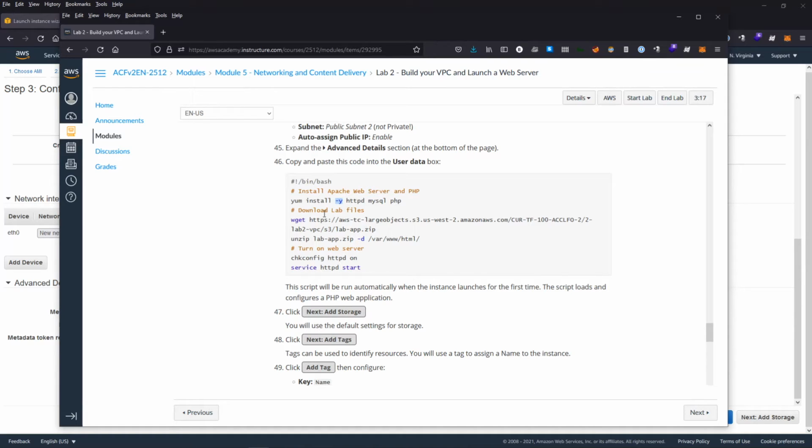Next up, we have download lab files. This wget command is just grabbing the zip file, and then we're unzipping it and placing it in this directory, which is where the web server looks to know which website, which web application, to serve up when the request hits. Finally, we just have to turn on the web server, which are these commands right here.